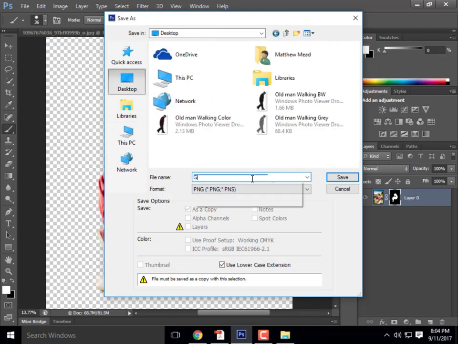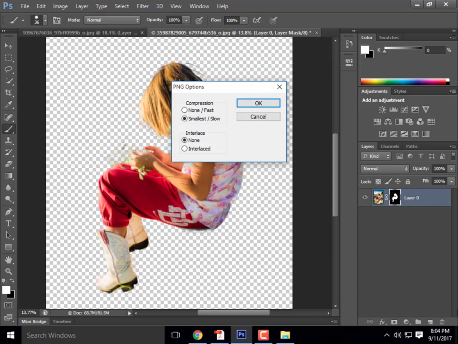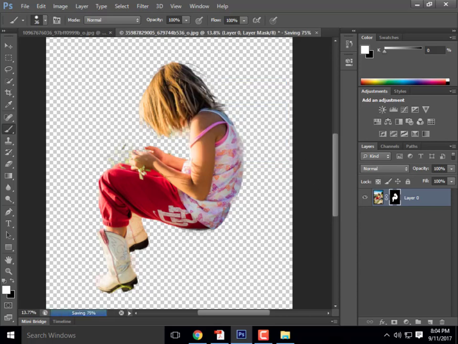I'm going to call this Girl Sitting Color. Okay, and I'll go ahead and hit OK. And that'll save, and that'll be it. Any questions at all? Can I do any of those steps over again? Okay, we're good?